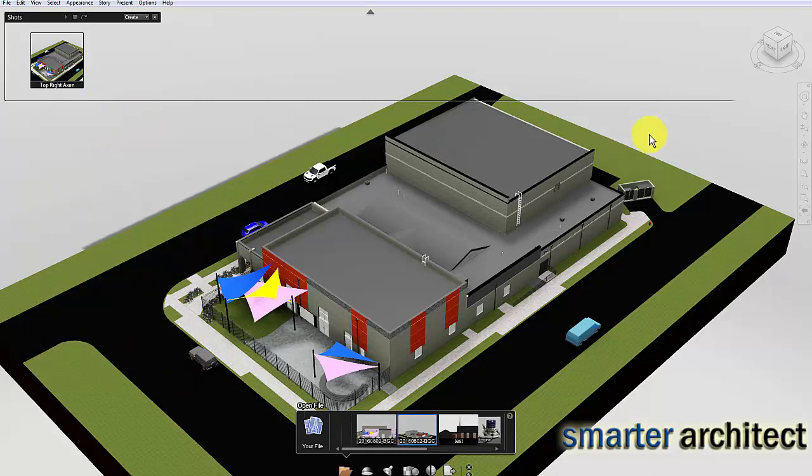And then I'm going to go ahead and let's just look straight on at the front. And I'm going to create a view there as well. So let's come back over here to the right side to our view cube.